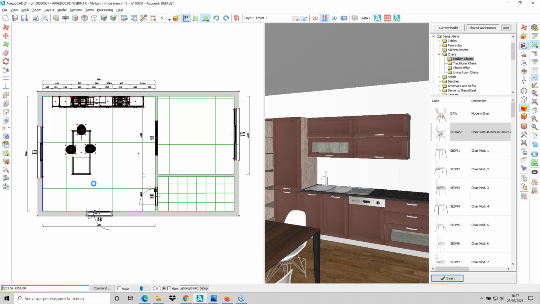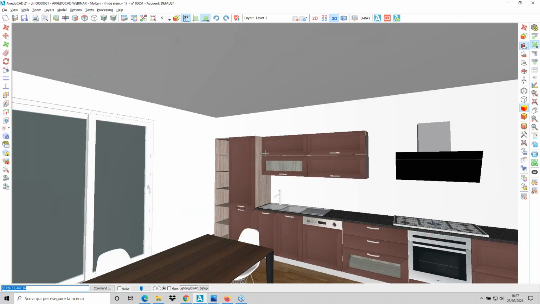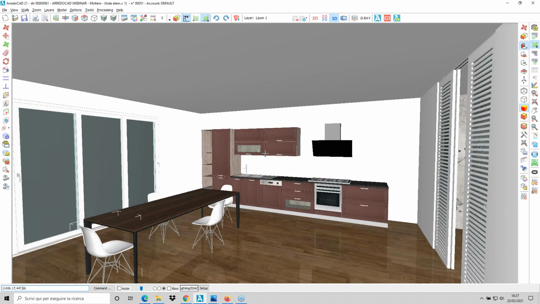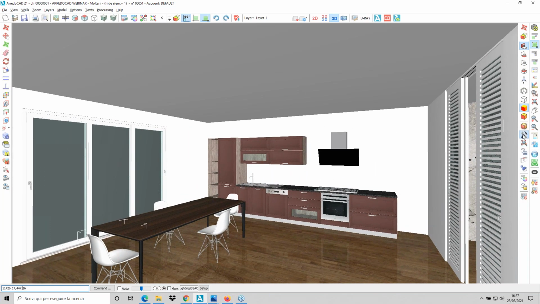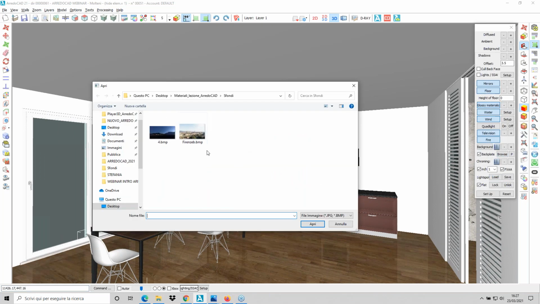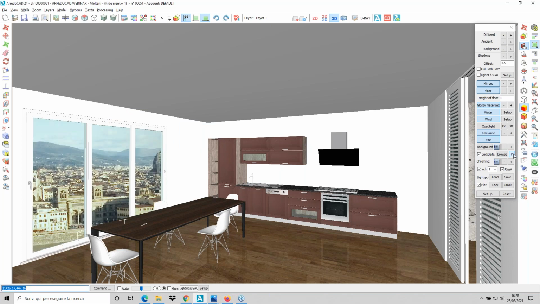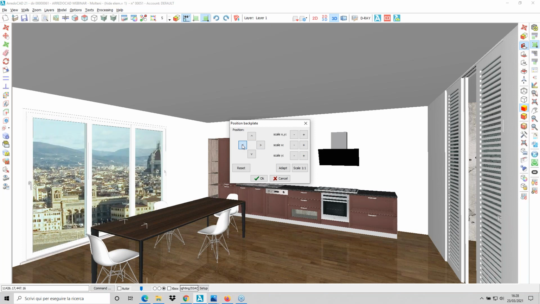Okay, now let's run our first rendering. So first of all, I have to choose a point of view. So I enter in the 3D view. I can also insert a background, of course, from here. Browse, backplate, browse. Let's see, oh, Florence is fine. I can also rotate and move my background as I prefer.